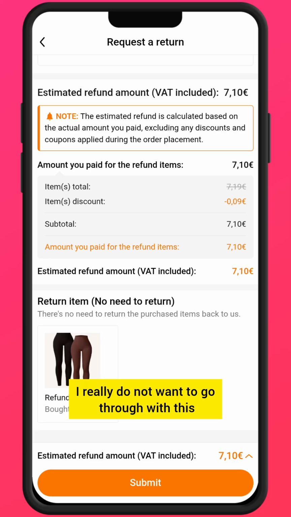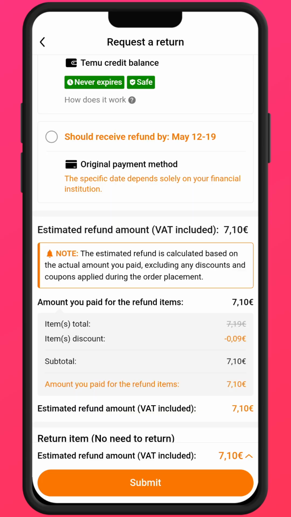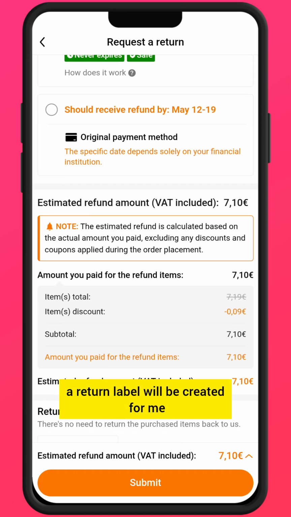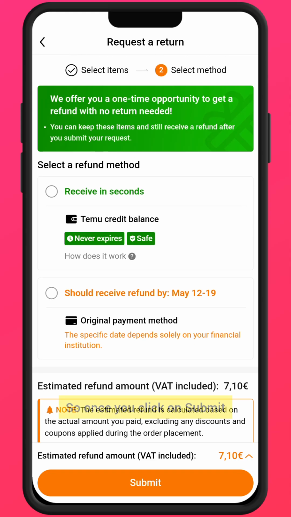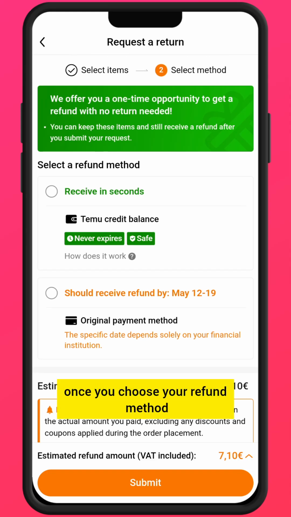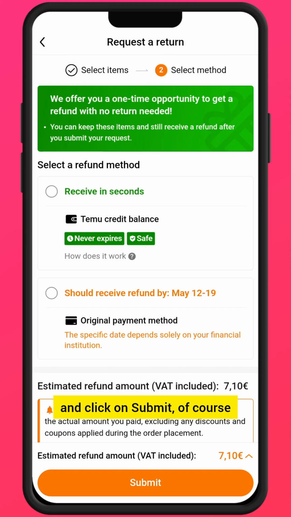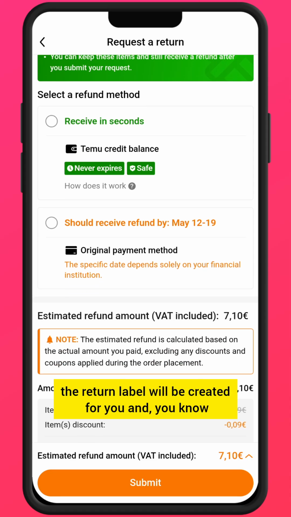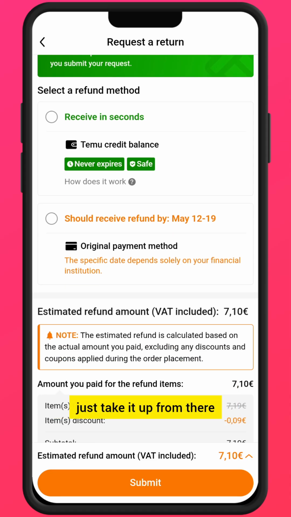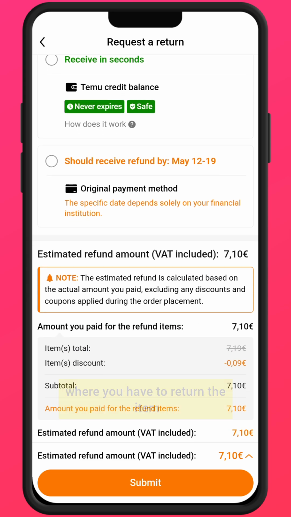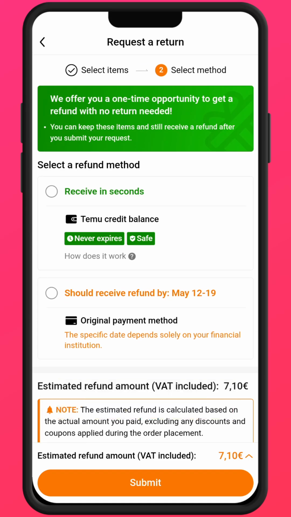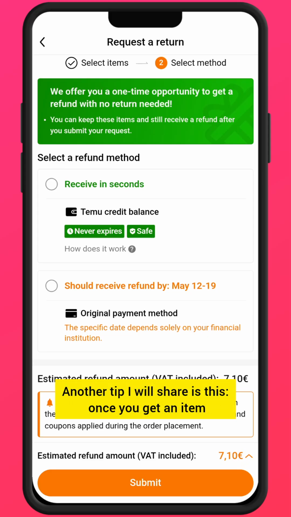I really do not want to go through with this, so I can't go further because once I do that, a return label will be created for me and I don't want to do that. So once you choose your refund method and click on submit, of course, the return label will be created for you, and just take it up from there. Print out the label and take it to the center where you have to return the item, and they scan it and get it from you, and that's it. Once Temu gets the item and they go through it and see that it's in good shape, you get your money back.